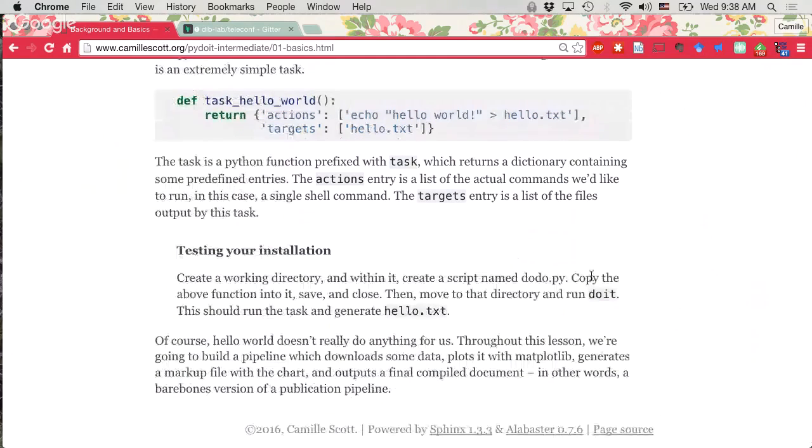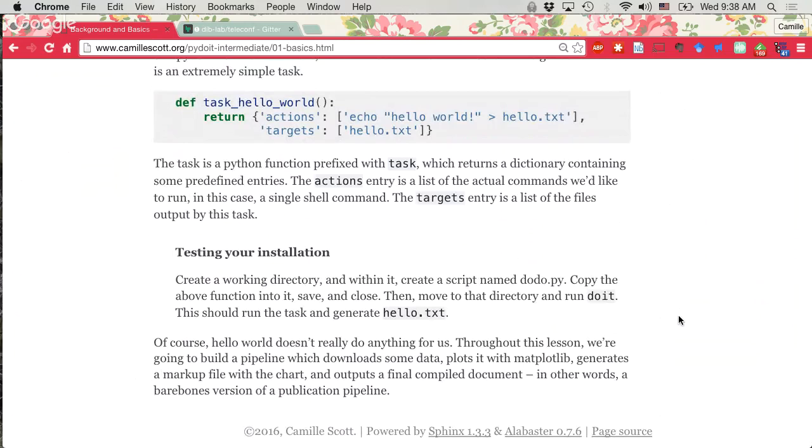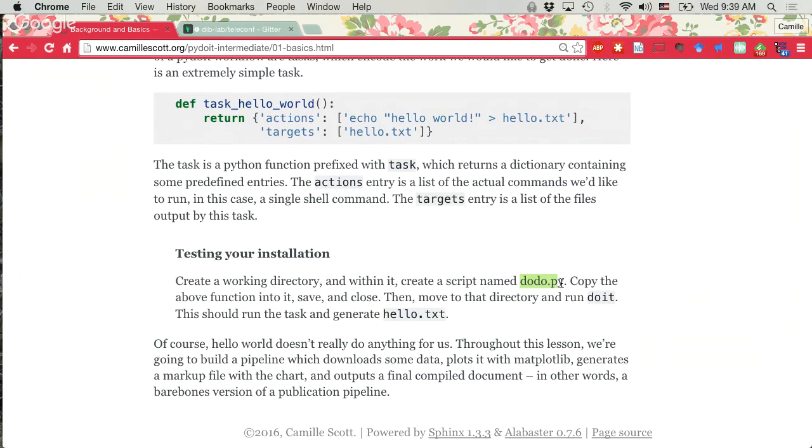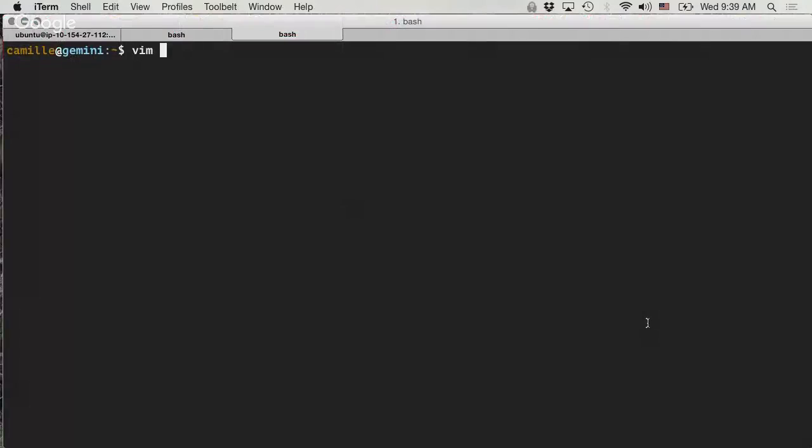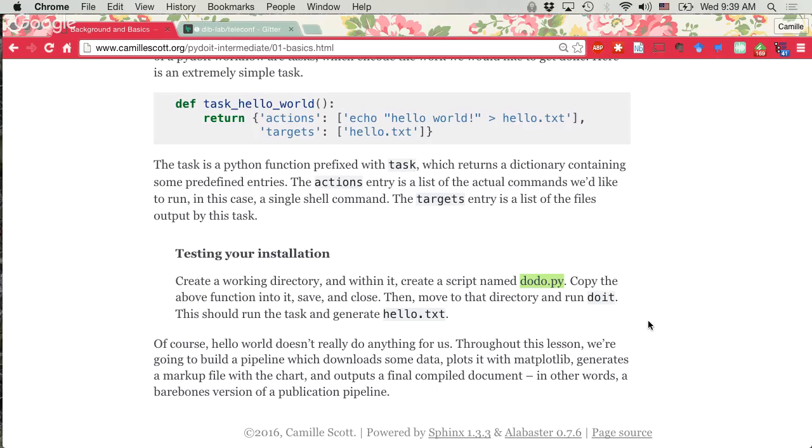What I'm going to have you do is just create a directory somewhere. That'll be your working directory for the workshop. Within that, you're going to create a file called dodo.py. dodo.py is DOIT's version of a file called Makefile. If you're used to GNU make, you've probably seen a file like that in a directory somewhere. It's a file that has a default name that make will look for. For DOIT, it's just dodo.py. So we're going to make a file called dodo.py and put this function in it.